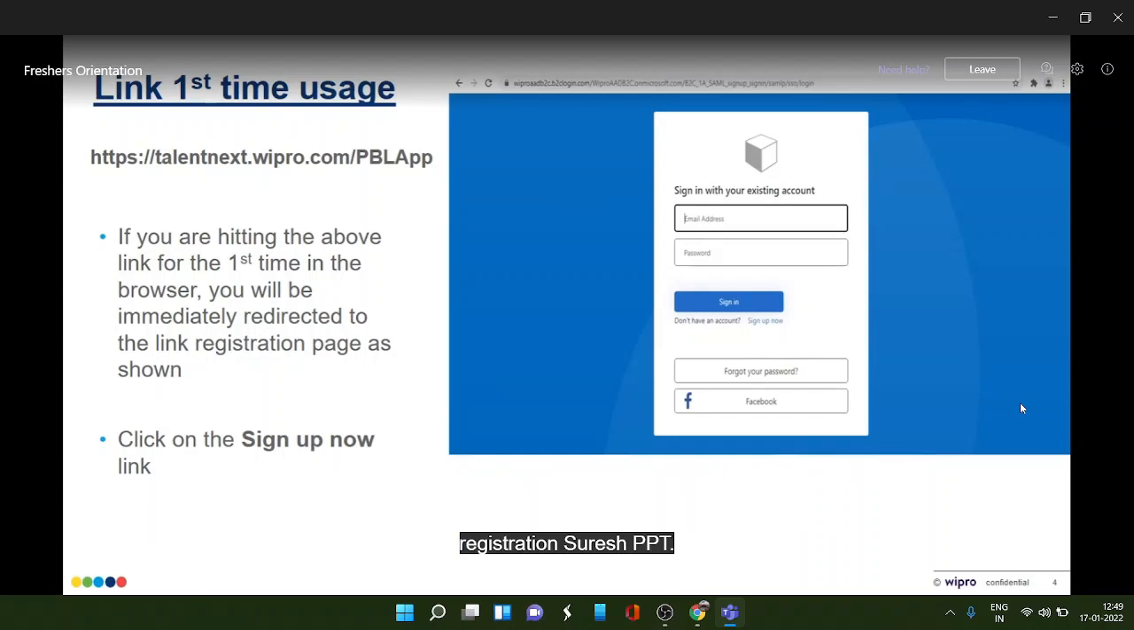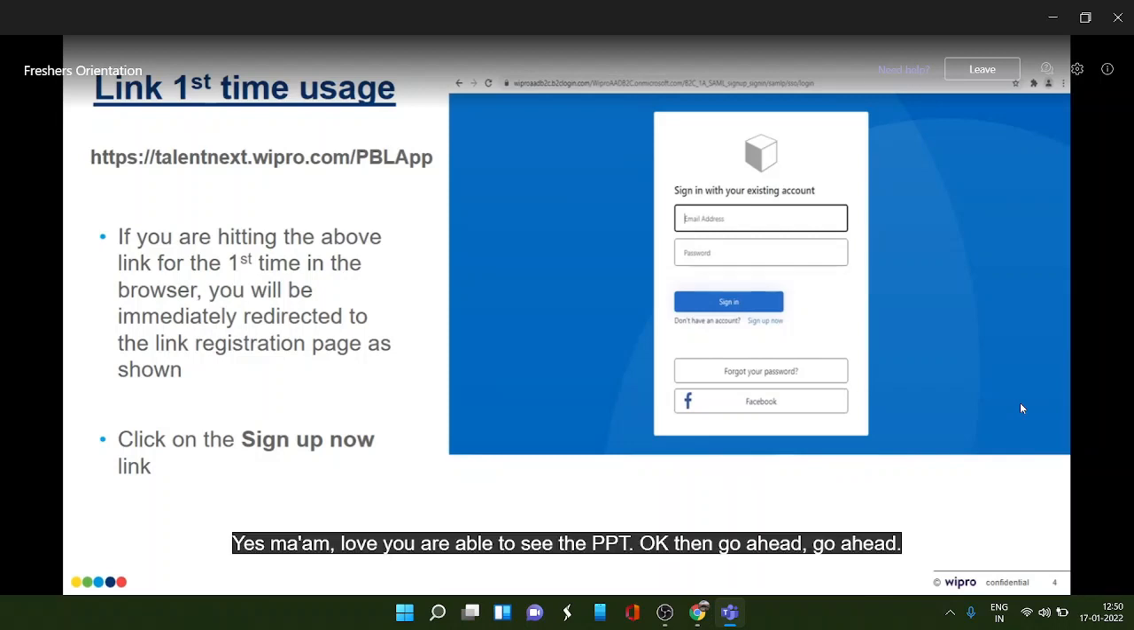Suresh, PPT is not visible. Team, others, Robert, can you see the PPT? Yes, Nirmala, we are able to see the PPT. Okay, then go ahead. Yeah, it is there. I'm seeing it on a mobile also.